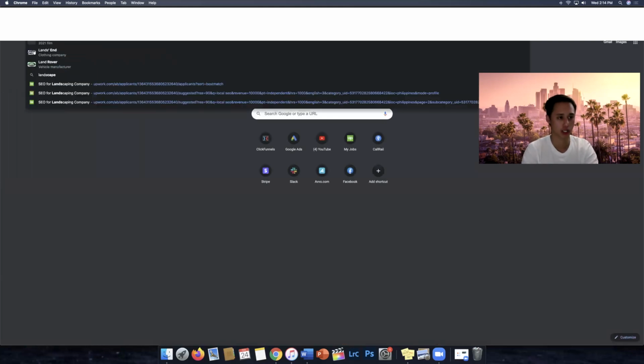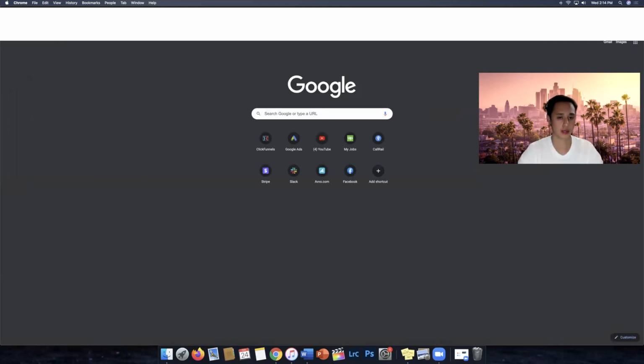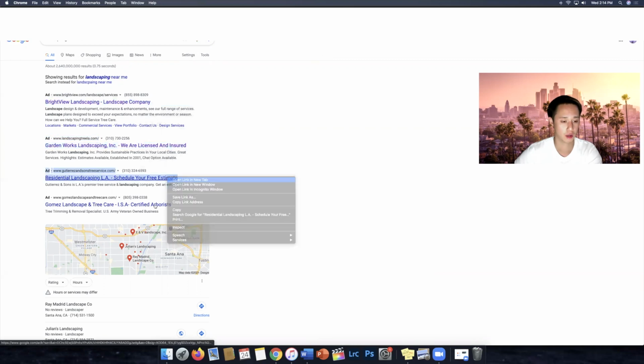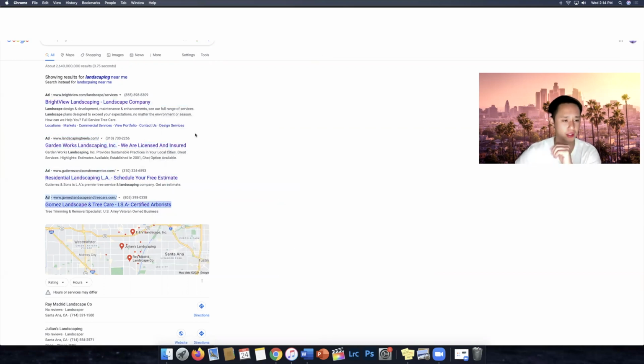So let's just search up landscaping near me, okay? And I want to show you an example of what a landing page should look like, right? So I'm going to go through these ads. There's 4 ads right here, and I'm going to share with you which one is converting well, which one's not converting well, because most of them may or may not have been set up the right way. So I'm going to go ahead, open all this up, right? And you can just see here, right?